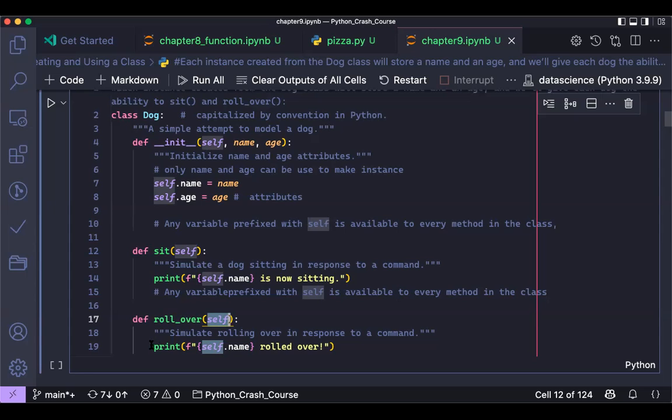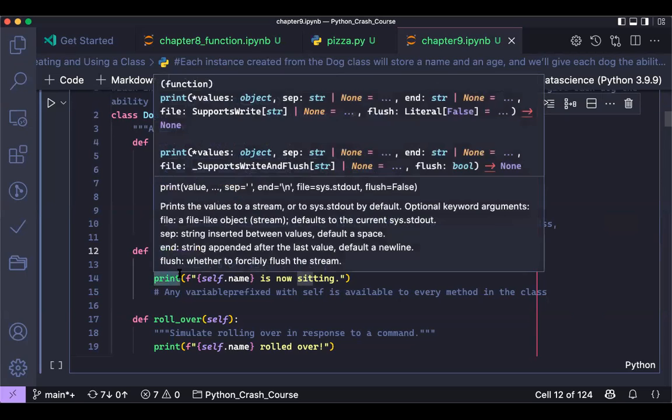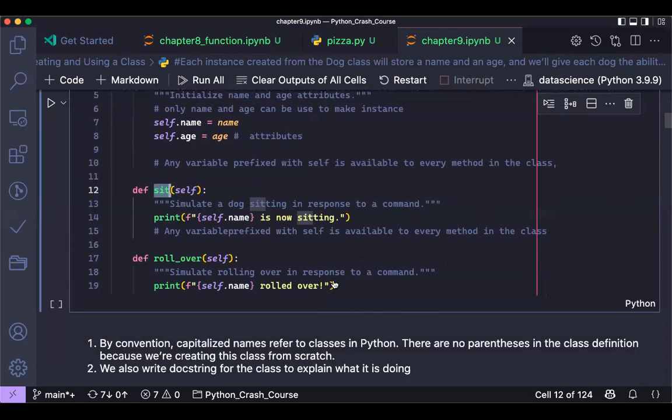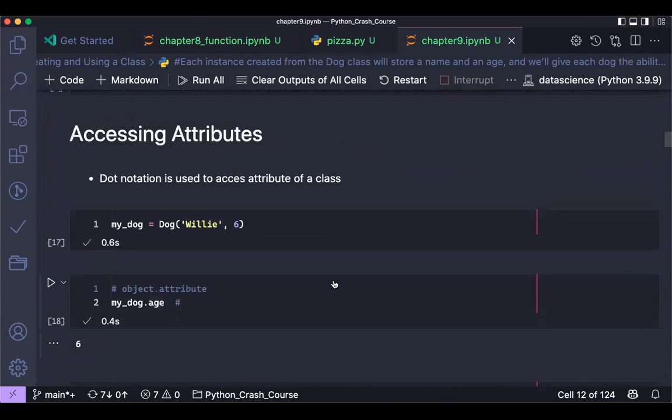So what this method rollover is doing is just printing what? Self.name, because you already have a variable, you already assigned the name rollover. So the name now will be replaced instead of self.name. Self.name, what do we assign it? Name, right? So it will be replaced. And what sit is doing, sit is also only printing. Self.name is now set.